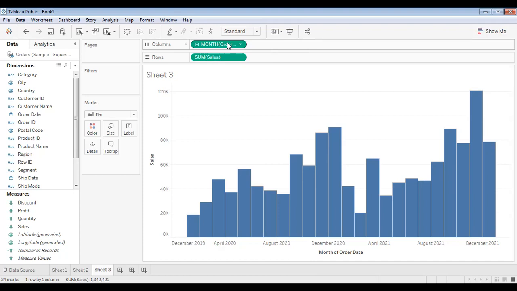But you cannot say that a dimension will always be discrete. A dimension can also be changed to a measure, as we have already aggregated, so that will also change. But in case of a measure, it will always be in the continuous format, while you can change the dimension.